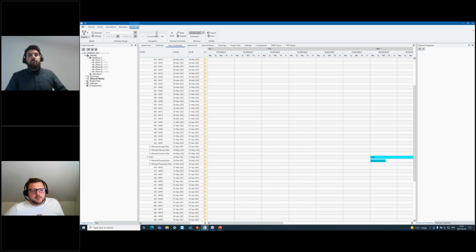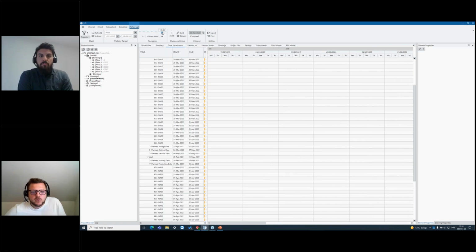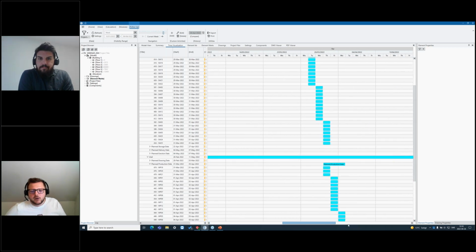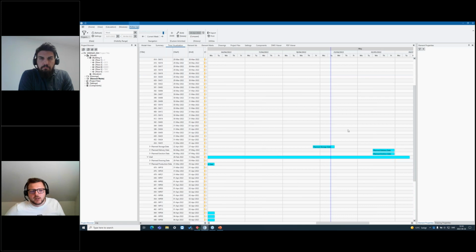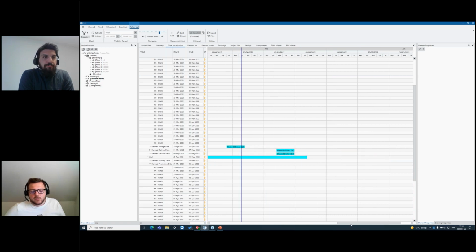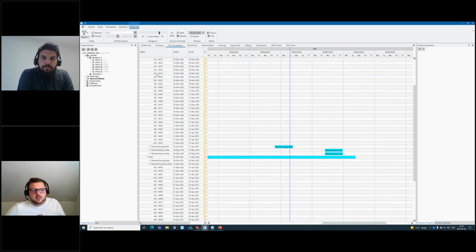And then if I zoom in, it could be tricky to find where is today. Then we have current week, so we just move it automatically. Great. So this is just for making it easy to navigate.